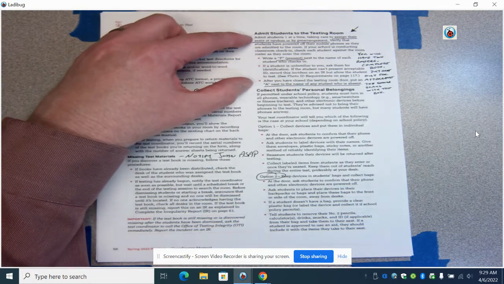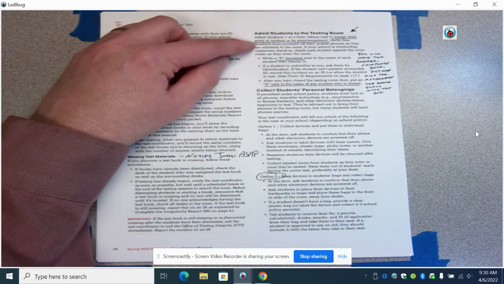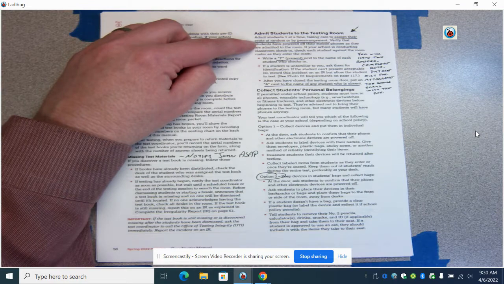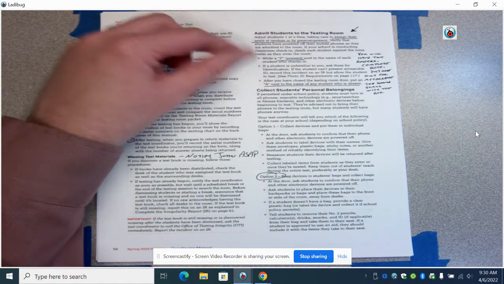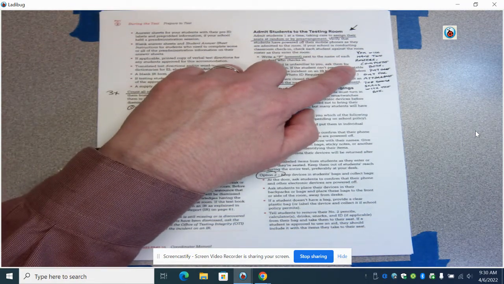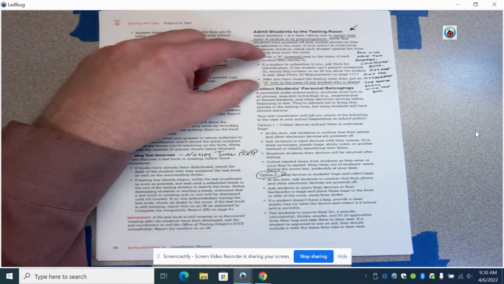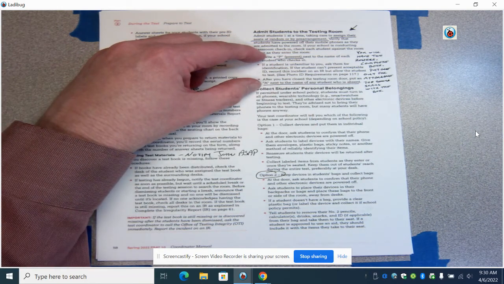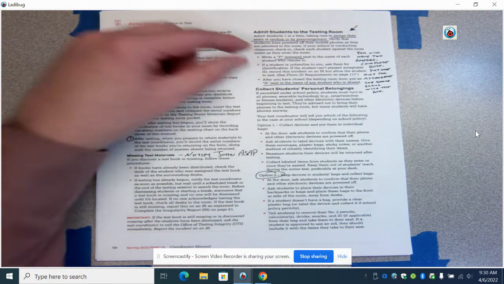When it comes to admitting students to the room, it is important that you assign seats at random or by prearrangement. Do not let the students choose their own seats. You will have 2 rosters. You need to complete both of them. On every roster, you need to mark P for present or A for absent for every student. You need to do this on both rosters because one of them you're going to put out for attendance and the other is going to stay with the box.